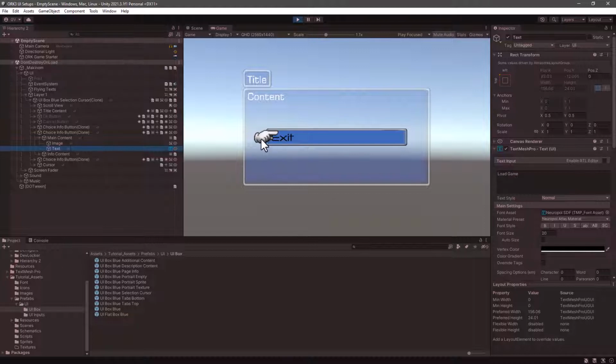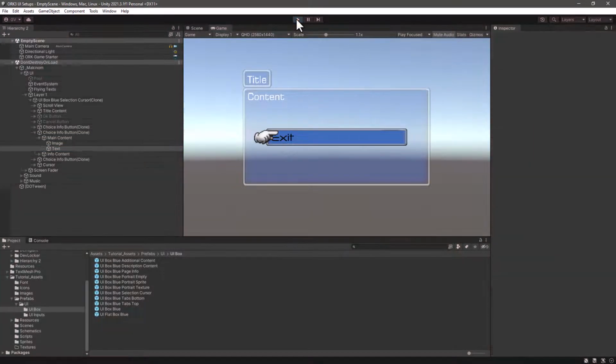And the reason that the cursor is not working out of the box is because by default the options here start disabled, and DOTween doesn't know how to start playing when having a disabled game object. So we have two workarounds to fix that issue. But first, let's create a proper UI box for our main menu so we can see all the options. So I will stop play mode.